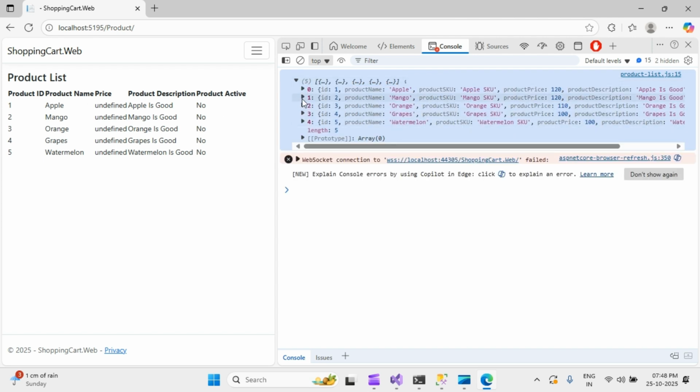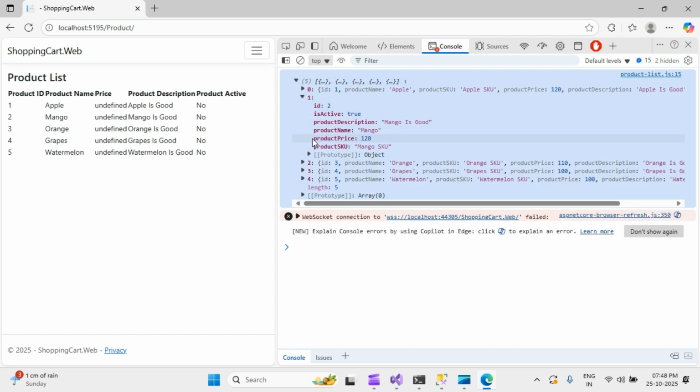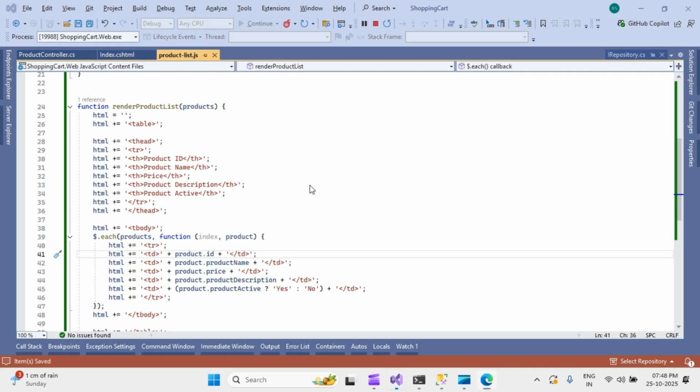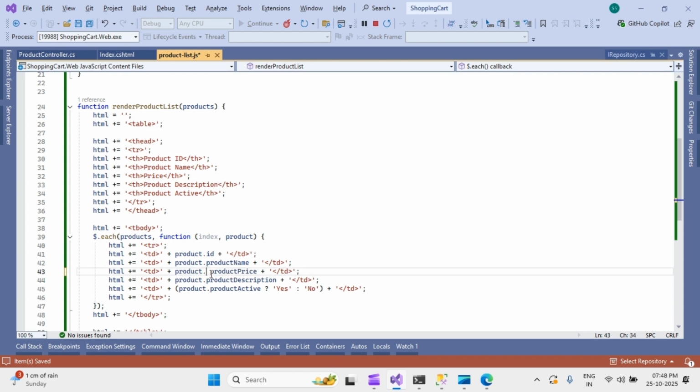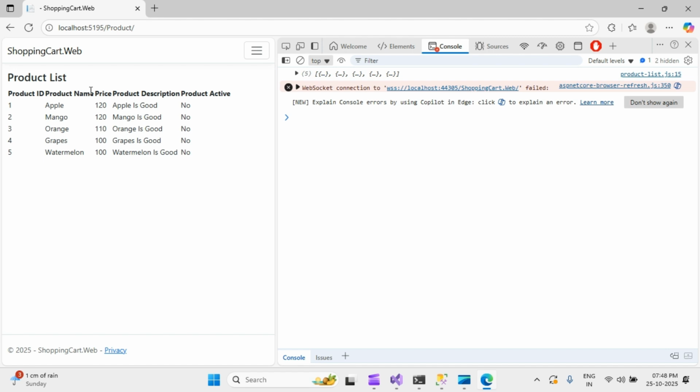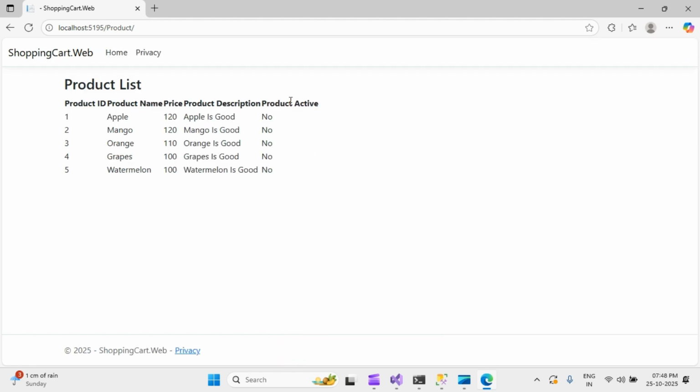Then the product price: we have used the wrong field name. This is the reason it's not displayed, because you used the autocomplete. Now every column is in the correct way. So in this way we have successfully displayed the list.